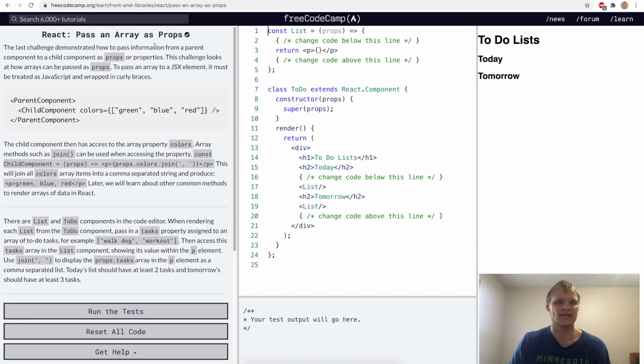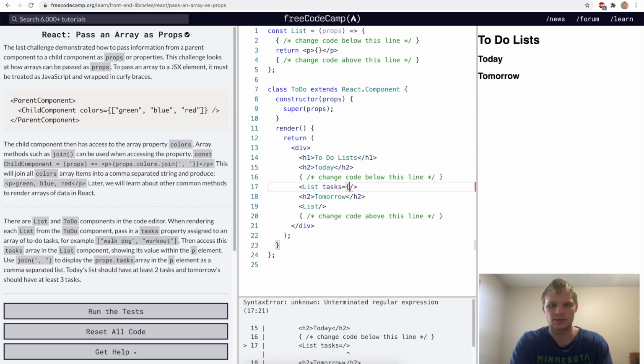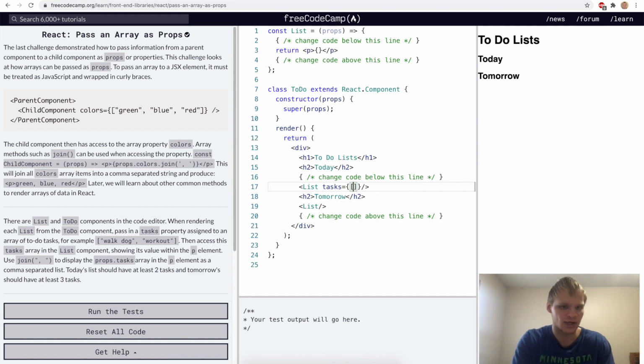Yep, pass an array as props. So for this challenge, we want to pass some arrays for the props for list, and it should be called the tasks property, and it should equal an array. So first we'll do our brackets to indicate JavaScript, and then we'll do an array of walk dog, and workout. I think we can do whatever we want here, but I'll just do what they have suggested. And we also want to do it for this second list, and then we want to actually render it out with the props up here.